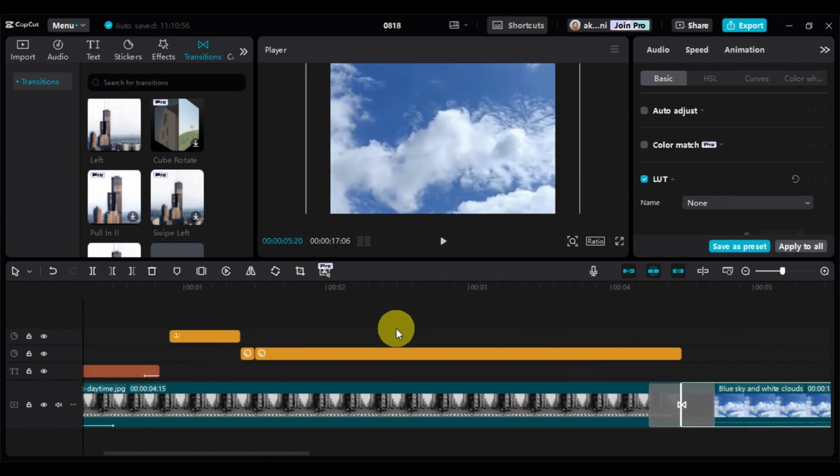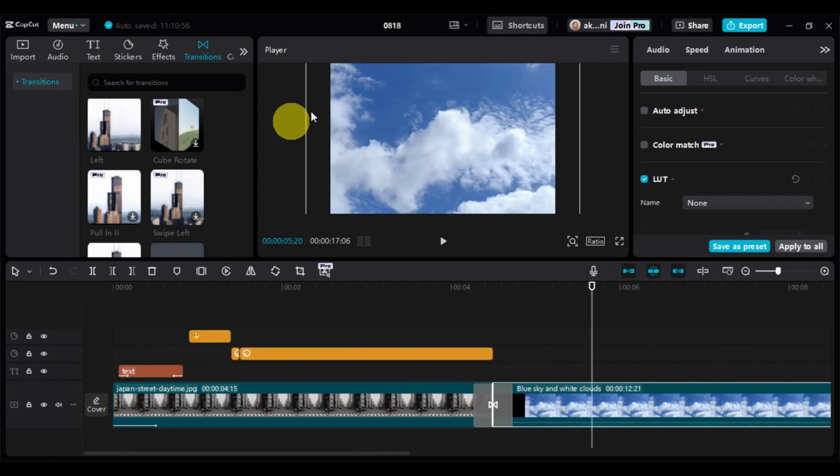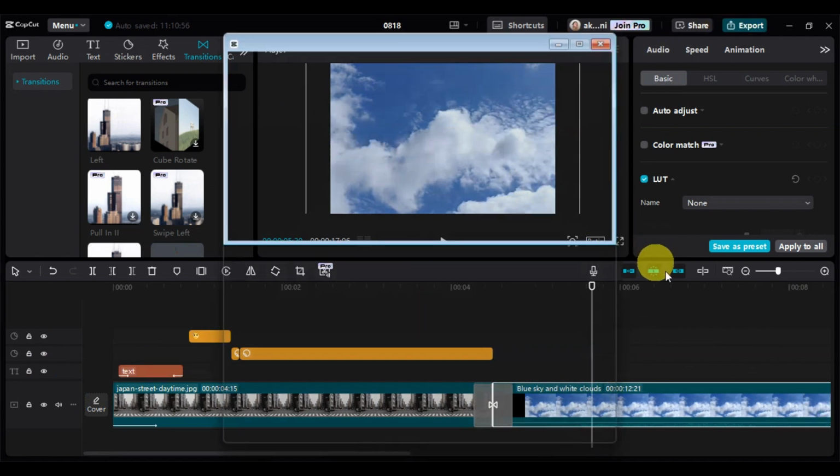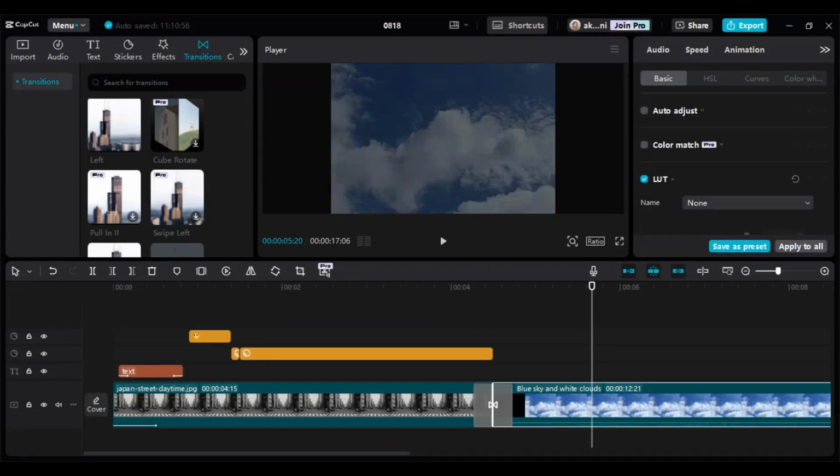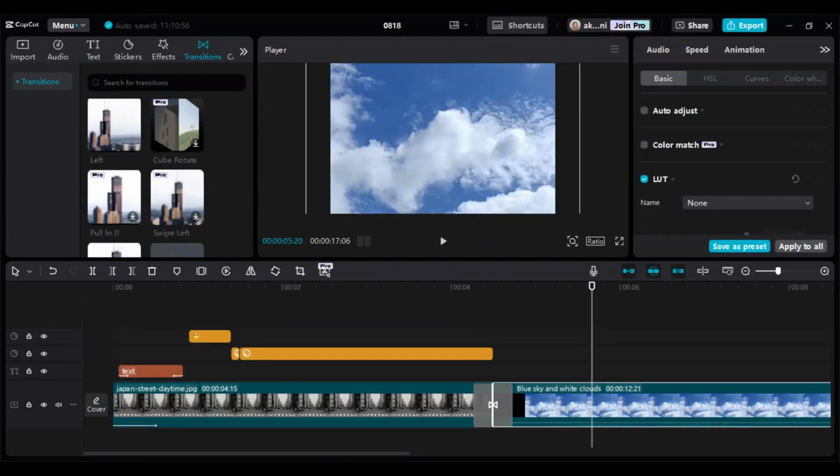Now, once you're satisfied already with your video or template, you could just go ahead and simply export that one out and save this onto your device. And that is just basically it, the basics on how to make a template in CapCut.